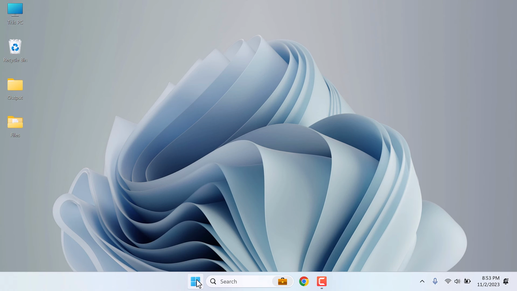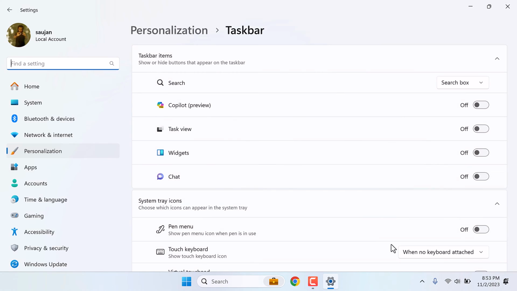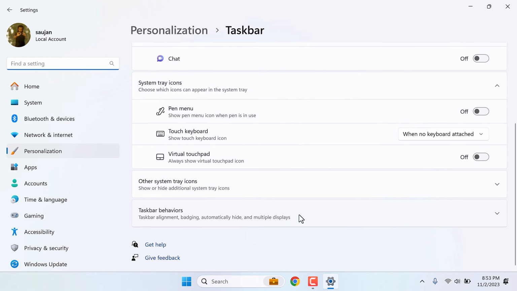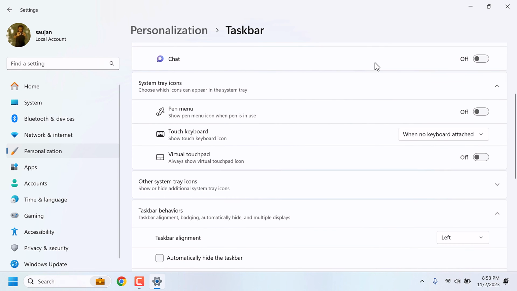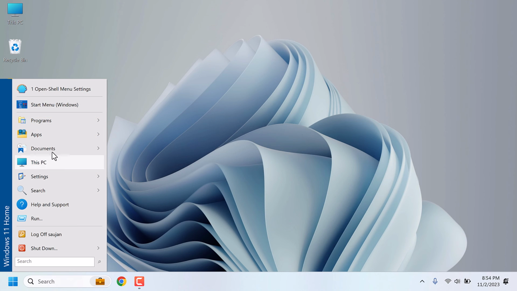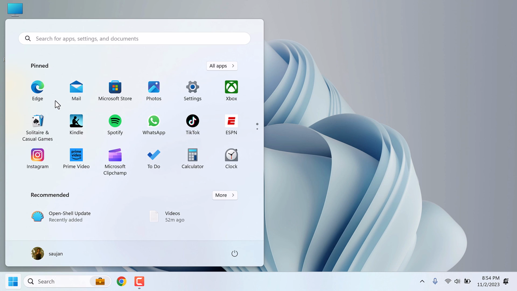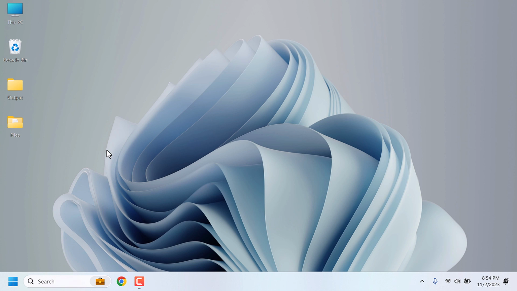You can also move this menu to the left. Go to taskbar settings, scroll down, click on taskbar behavior and choose left. And this is how it looks. And this is the default Windows 11 menu. By the way, if you do not like it, simply uninstall OpenShell from the control panel.